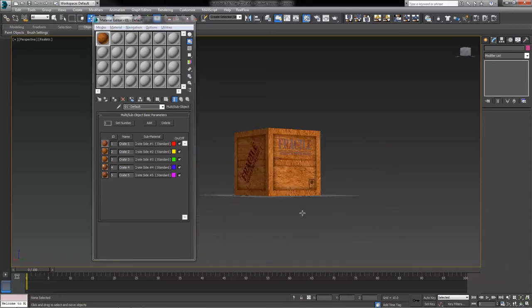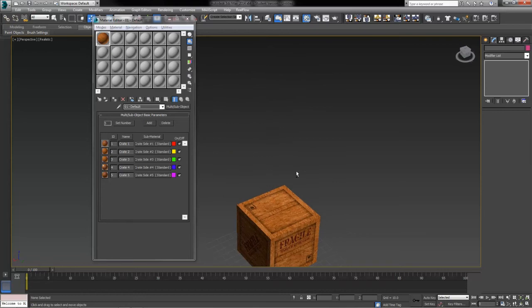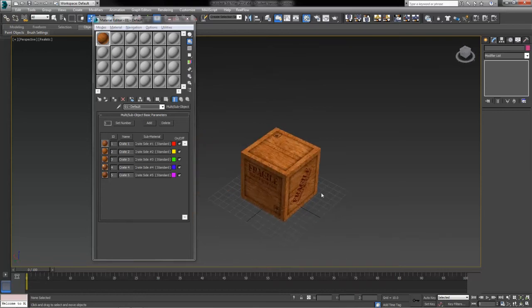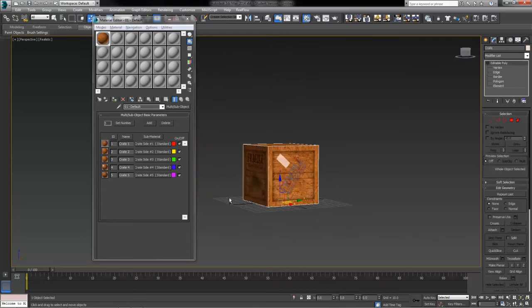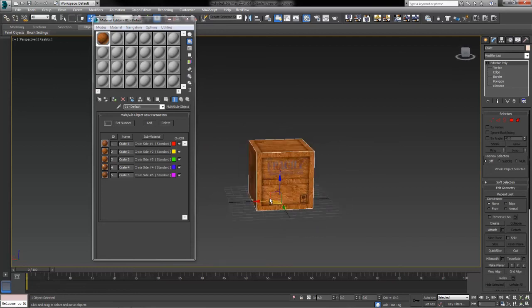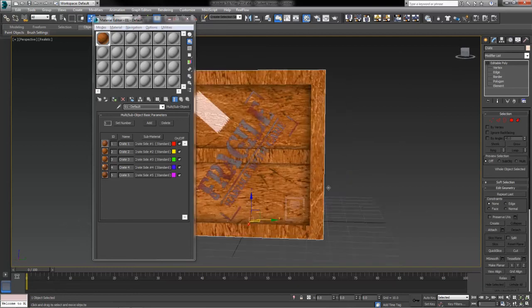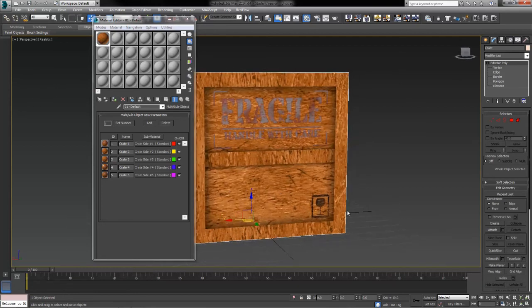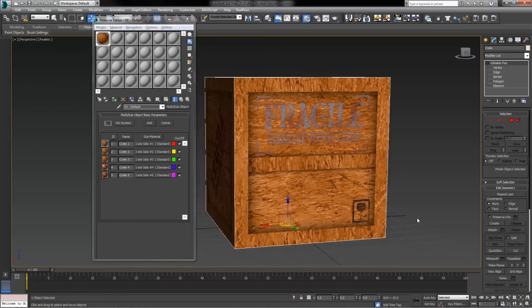The bottom has no information, the top has a little information, and all the sides have our really cool fragile and all the information that our shipping characters will need to move these crates around successfully. That's how we're going to use multi-sub-object materials.